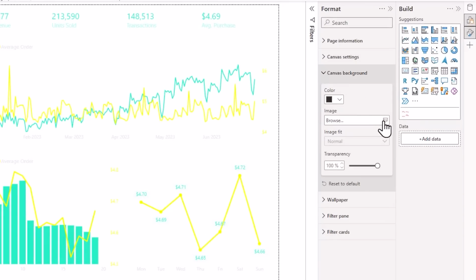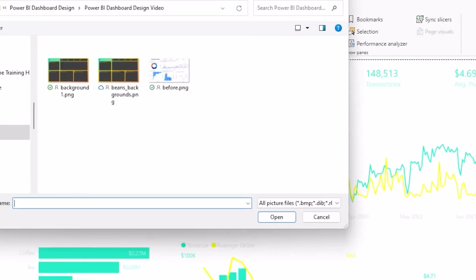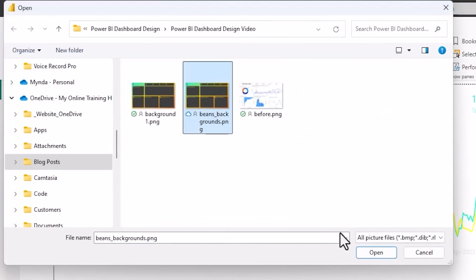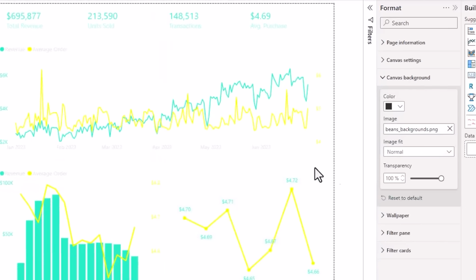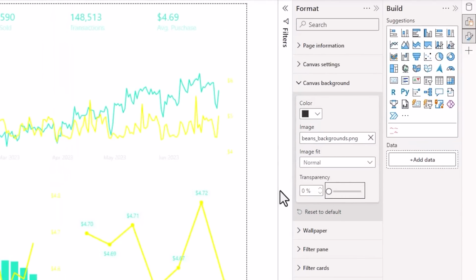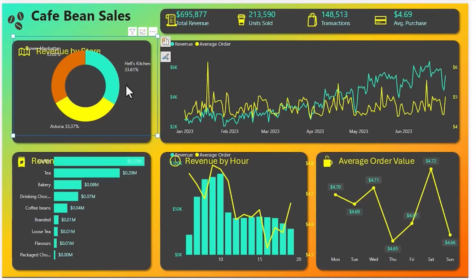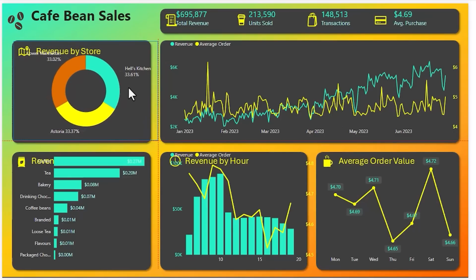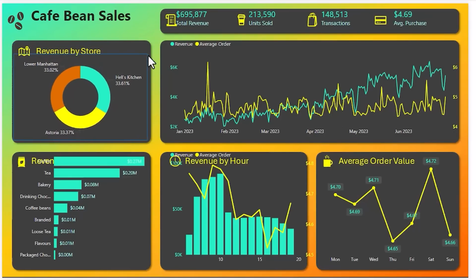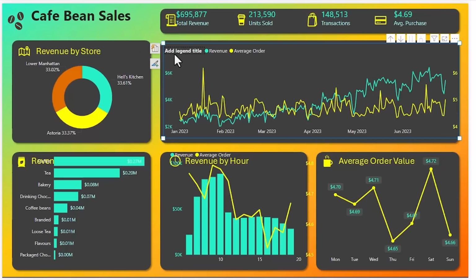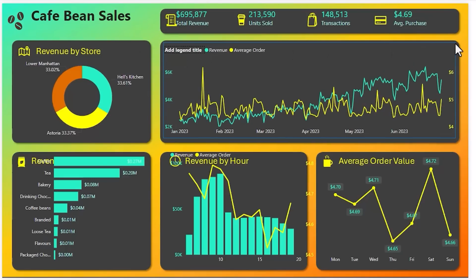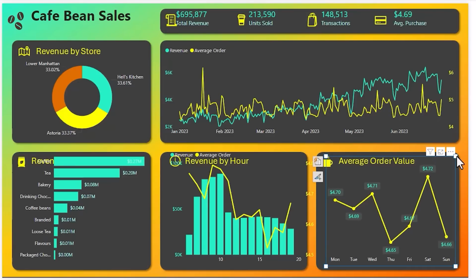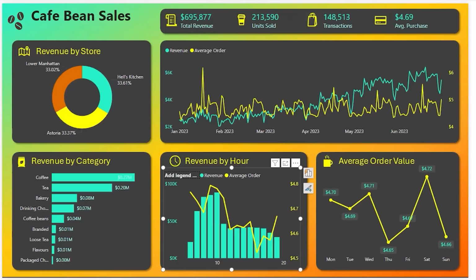And then under Canvas Background, I'm going to browse. There's my Beans background file. Click Open, change the transparency to 0, and there's the background. And now all I need to do is reposition the visuals to fit inside the backgrounds that I've created for them. It takes a few minutes just to resize them inside the space that you've made available. So let me pause while I get on with that. Okay, that looks pretty good.